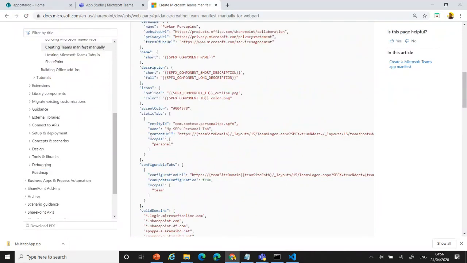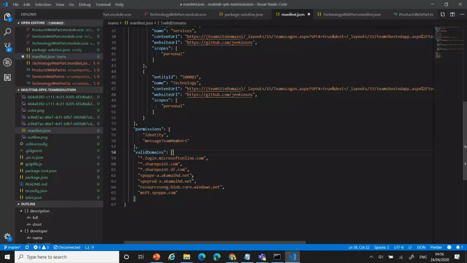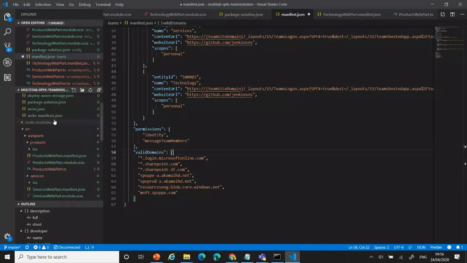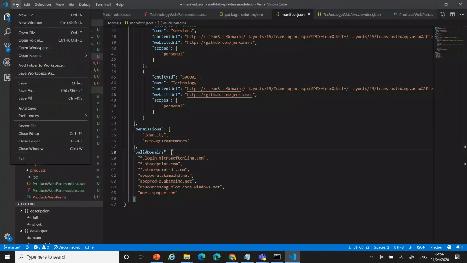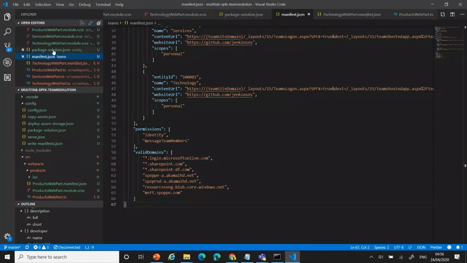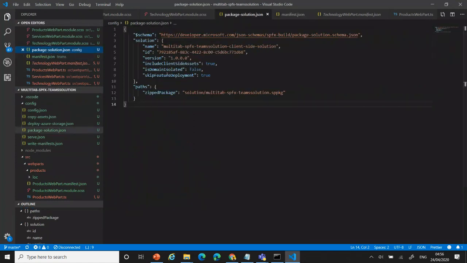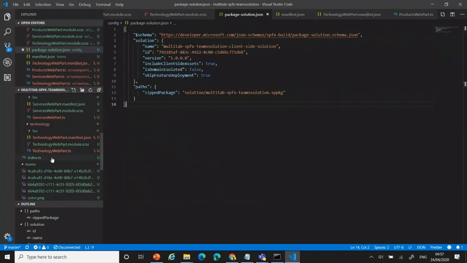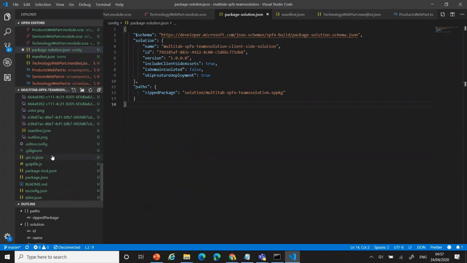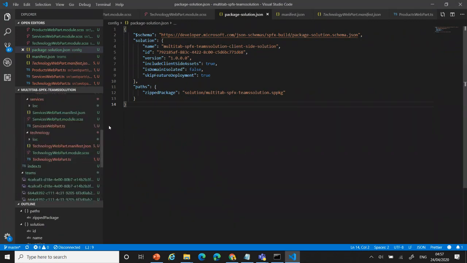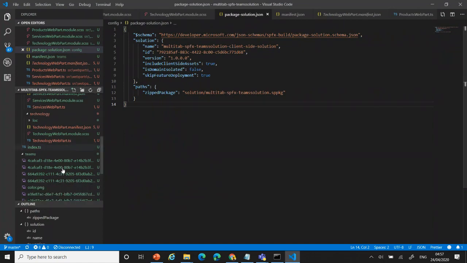You can see the tabs section. These two only we modified, and we modified the size in the CSS. In the package solution part, I added skip feature deployment true, because I need to deploy my solution at the tenant level. Now my application is ready, right? Everything is fine, and I have the manifest file updated.